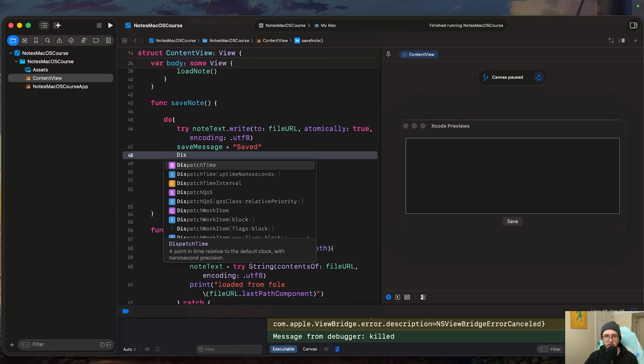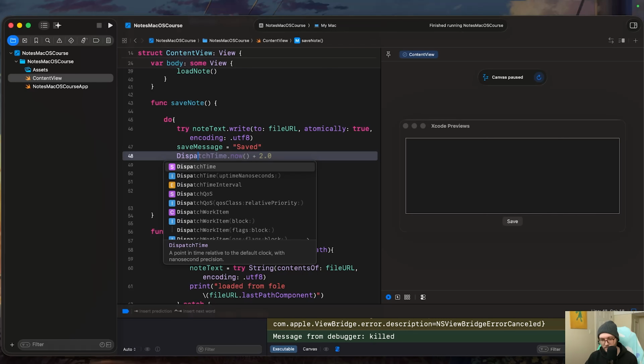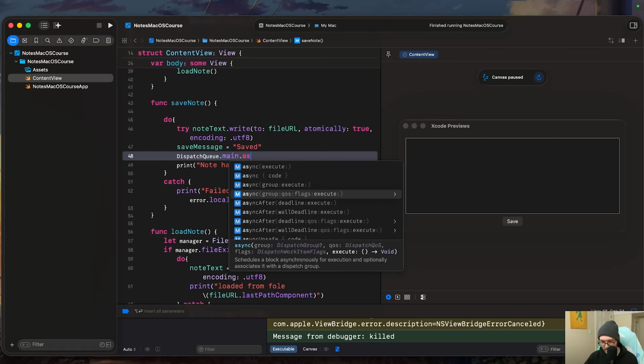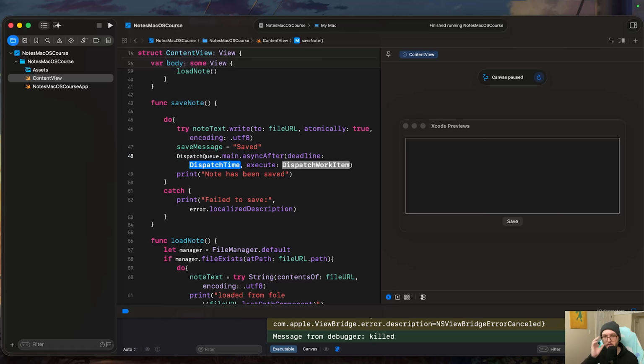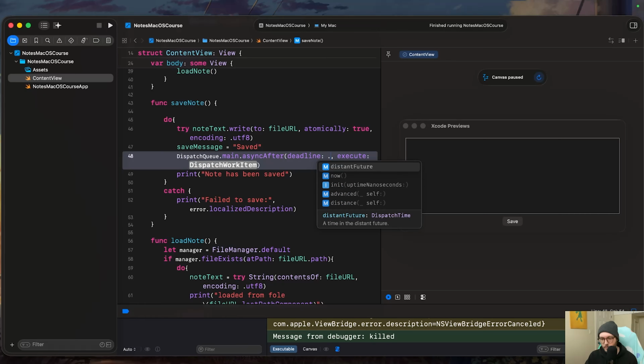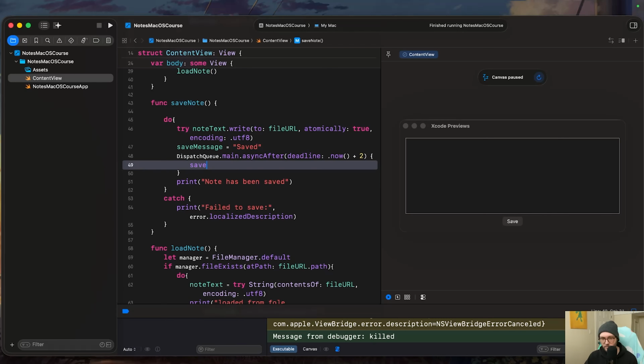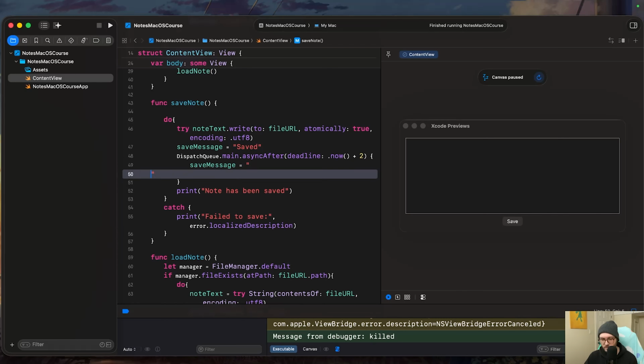Then we can have a little bit of a delay. We can do so with the dispatch queue .main.async after, there we go. For the deadline, we want to choose, okay, when is this going to happen? Well, I want it to happen maybe 2 seconds after, so we'll do now plus 2. I don't need anything within the execute, so we'll just go ahead and delete that. Outside of those brackets, though, we will add a brace, and we'll have our save message be cleared. So after 2 seconds, it'll go from saved to just an empty string.